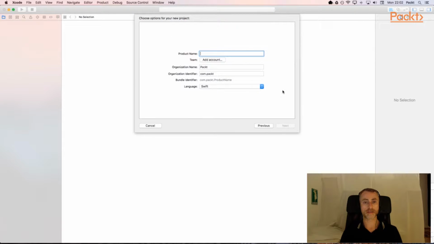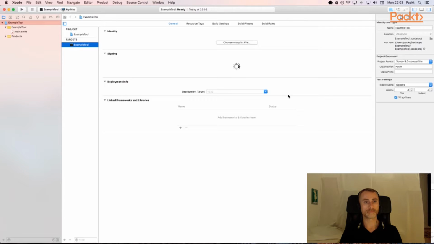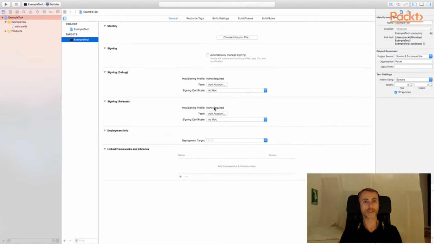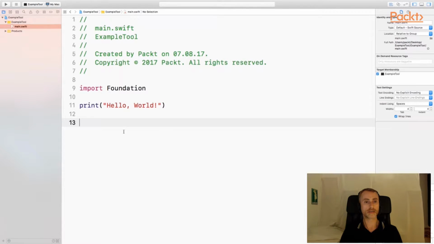Click Next, and we need to name the project. I'm going to put example tool, and we can't have any spaces in the name there. And also I'm going to select Swift for the language. Click Next. I'm going to save to the desktop here, and also I'm going to select create a Git repository on my Mac. And here we have the project created. And we have the main file here. We're just simply printing hello world.